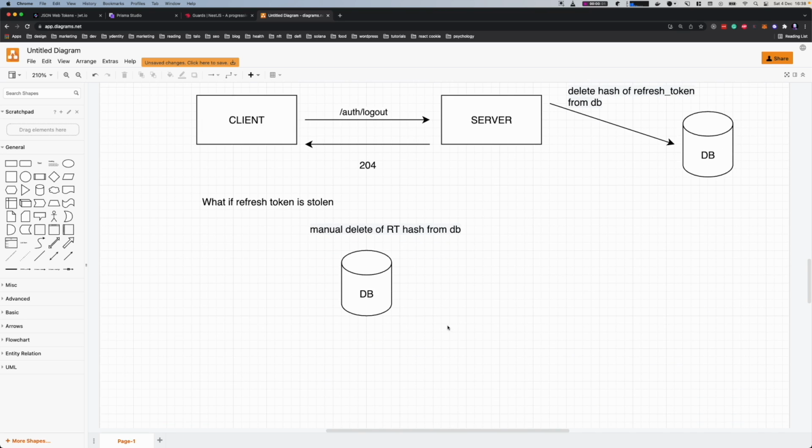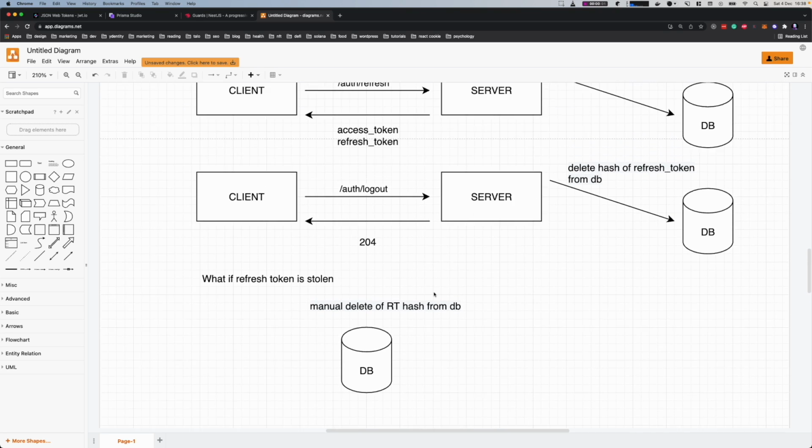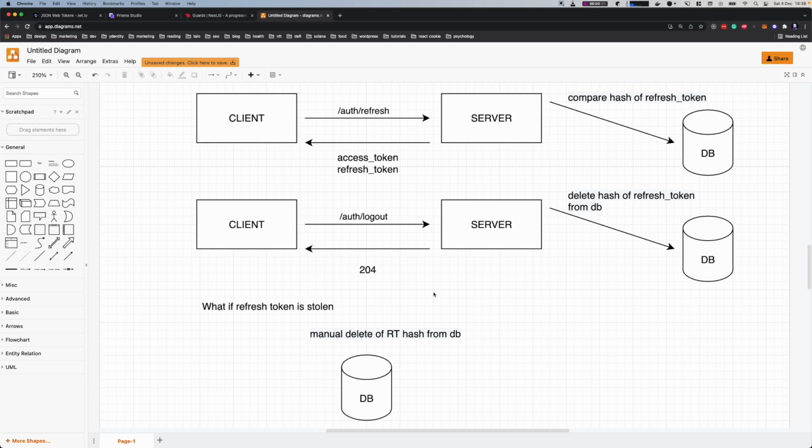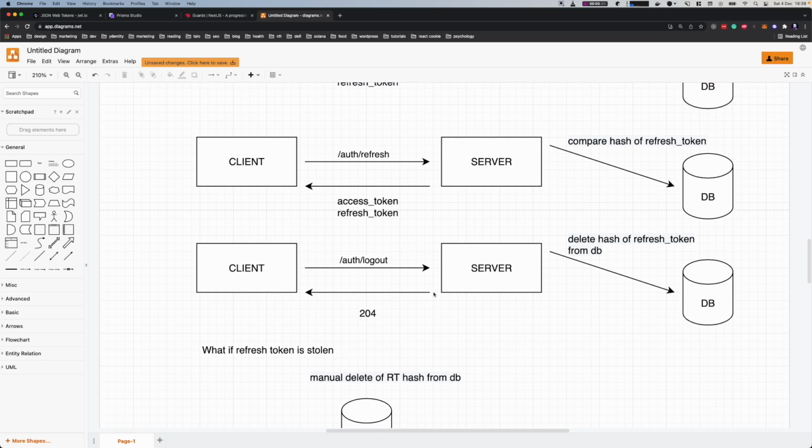And also, what if a refresh token is stolen? You connect to the database and manually delete the refresh token hash from the database, and that should log out all the users. Obviously, users will have access until their access token expires, for instance something like 15 minutes. Let's say a user has logged out, well, his access token would still be valid for the remaining time.